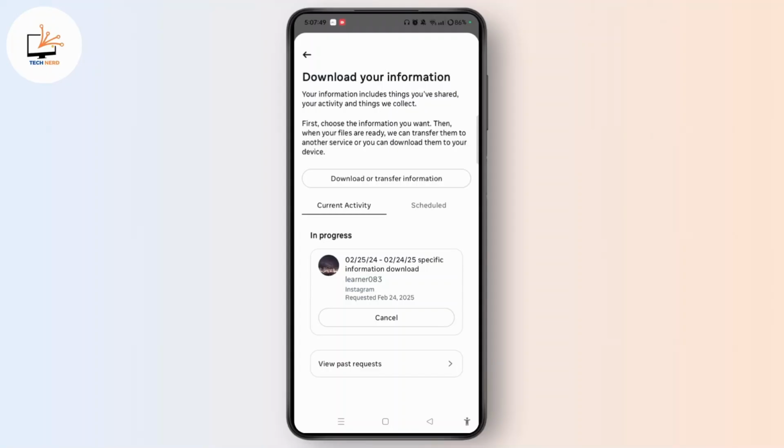Open the extracted folder and navigate to Your Activity. Then go to Messages. Find and open the deleted chat you want to recover. That's it. Now you can retrieve deleted messages from your Instagram account.